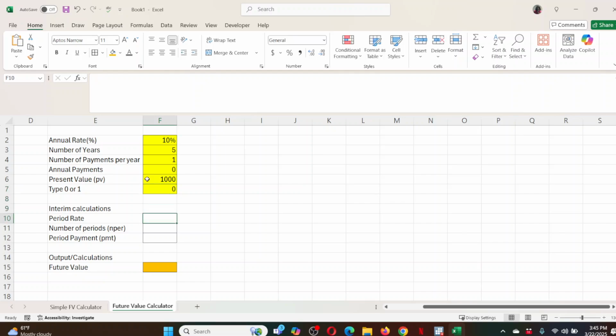Now my interim calculation is going to take the rate and figure it out given an annual rate and the number of payments per year. So if you have one payment per year, then the rate is going to be 10%. If you have 12 payments per year, the rate is going to be 10 divided by 12, because that's what you would pay in interest every single month. So here I've got period rate, and I'm going to divide it by 1. That gives me 10% because it is per period. And let's format that as a percentage, by the way. So that's my first interim calculation.